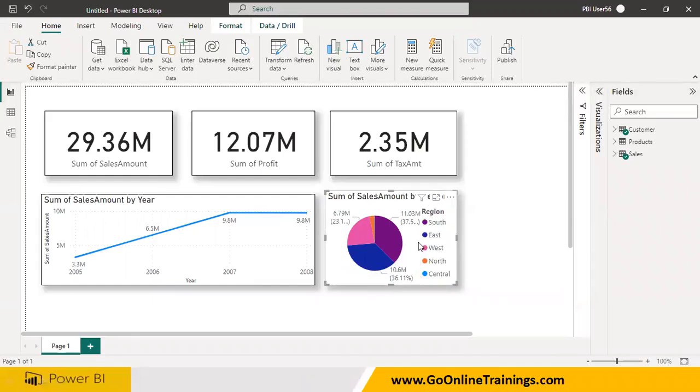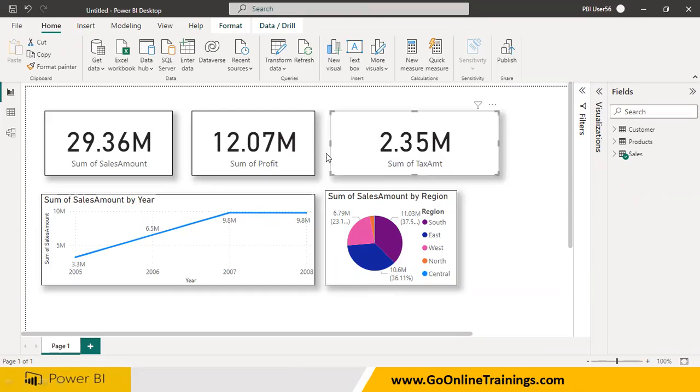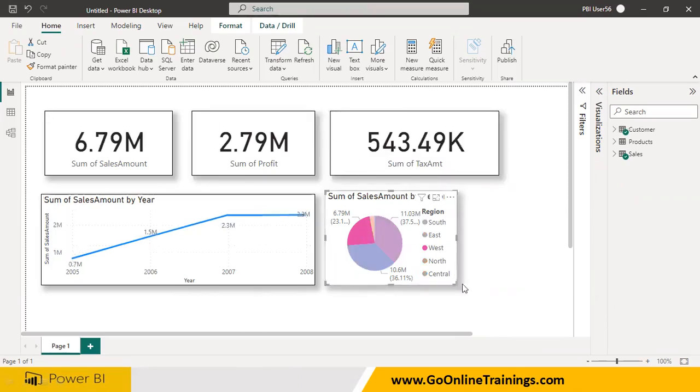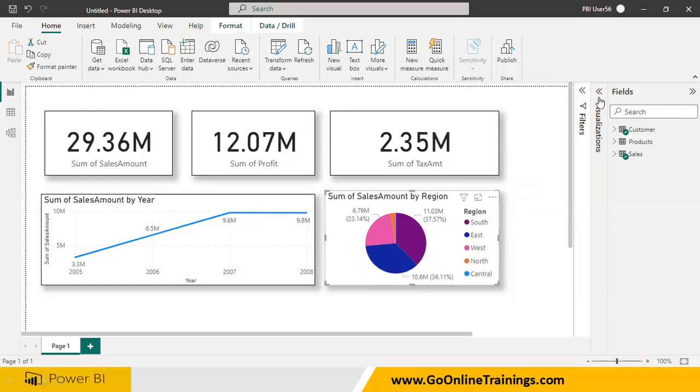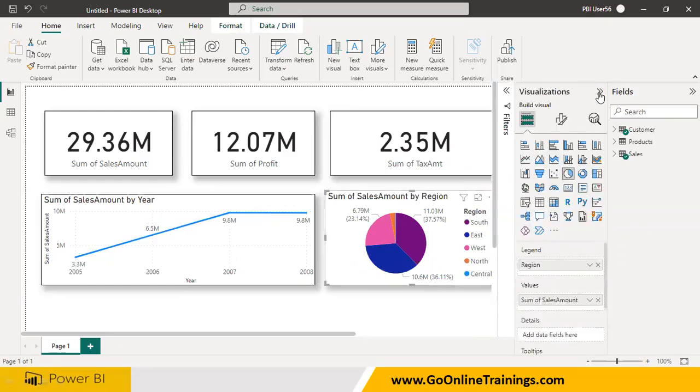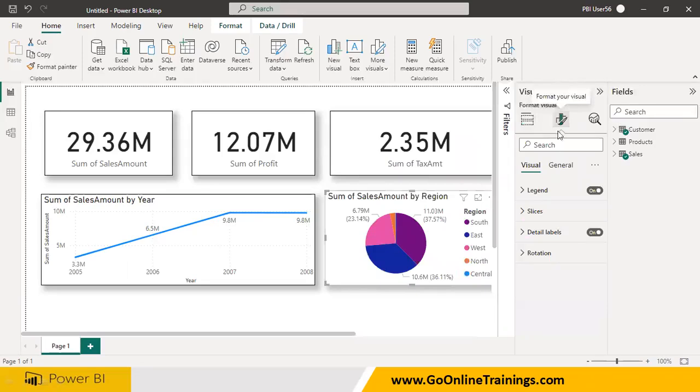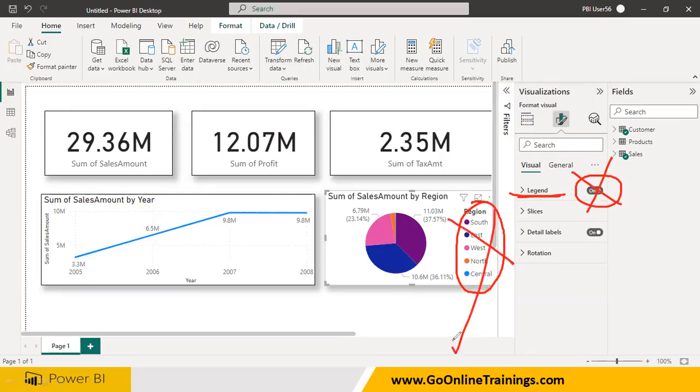So I wanted to remove this, or let us say, enlarge this. Let me also enlarge, and I wanted to click on this and do some formatting changes. So click on this, click on this. Now, when you go here, there is a legend. So legend is on. What is a legend? Legend means displaying the data like this is called a legend. So this is on. If you make it off, this will disappear, right?